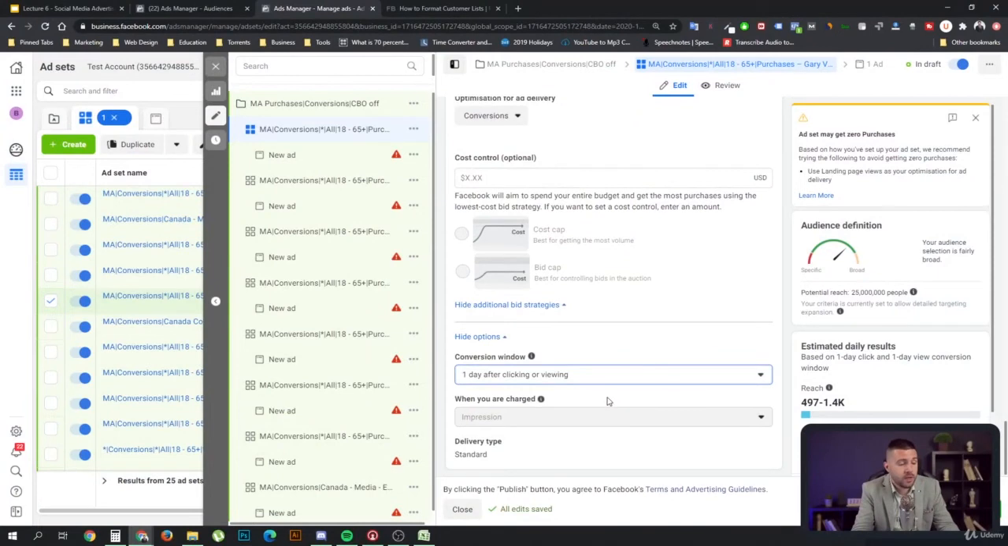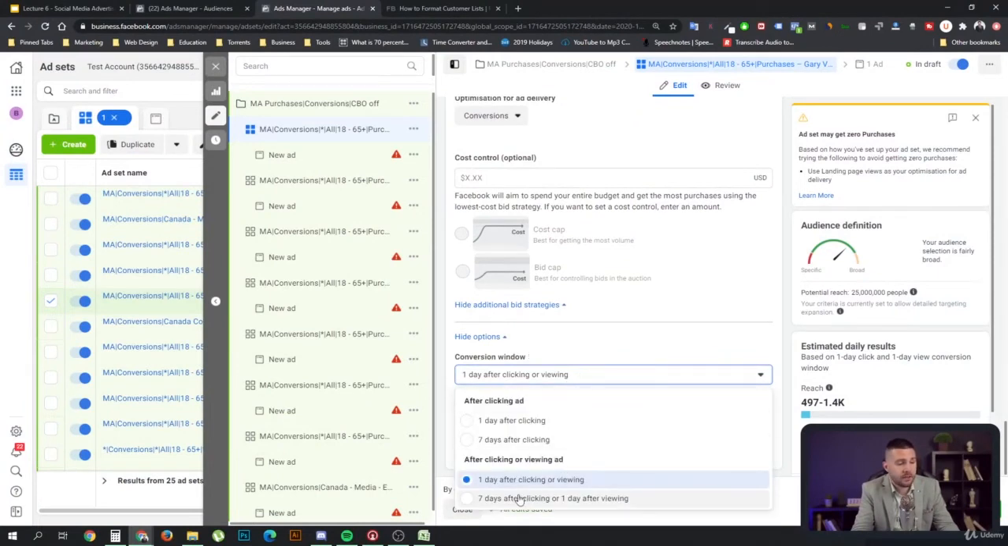checks it out, bounces, leaves, does their research, goes, checks the reviews, reads, checks all the competitors, does whatever they need to do, and then within 1 day, they come back to your website and purchase. Facebook is going to count that as a purchase that was made through that ad. If you do, you can generally increase that period to 7 days after clicking or 1 day after viewing.